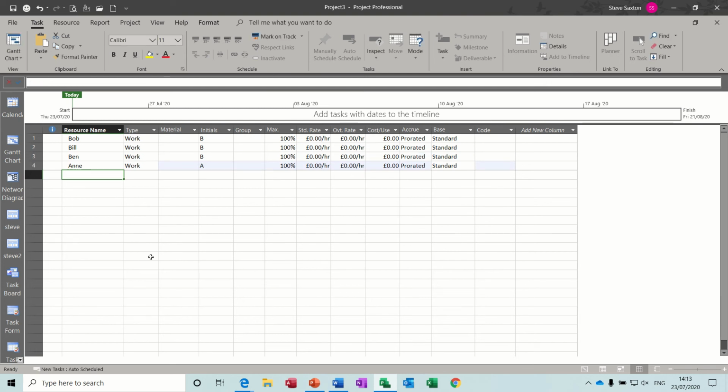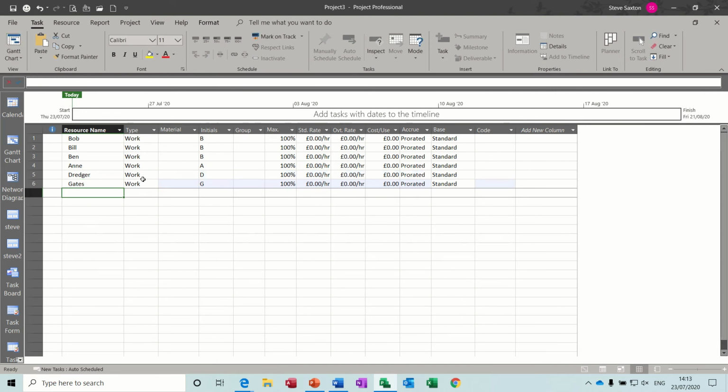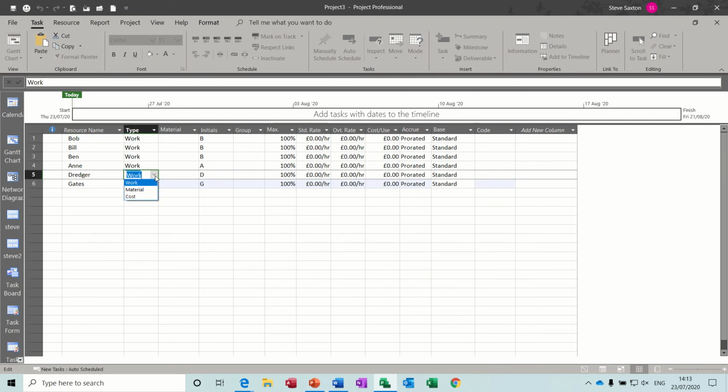and I'm going to have a dredger and I'm going to have some gates, and that'll do for now. I'll come back and add some stuff to this as I think about it. So dredger, if that was hired per hour, it would be a work resource. If it's being used up, it could be set to material, but I'm going to set that to material anyhow. Same with this one, gates, they're material.